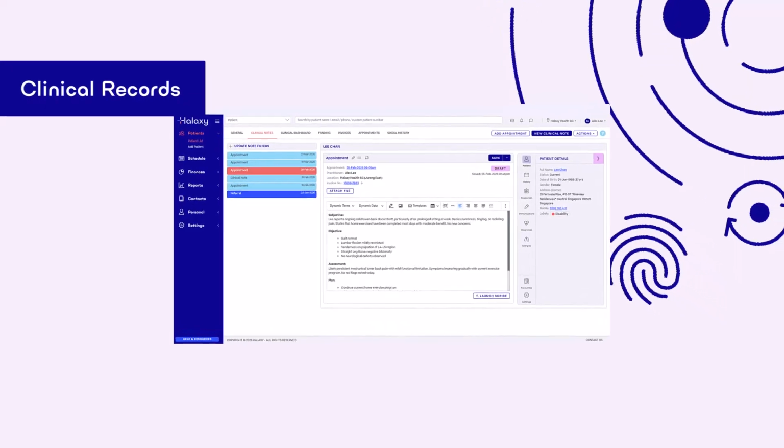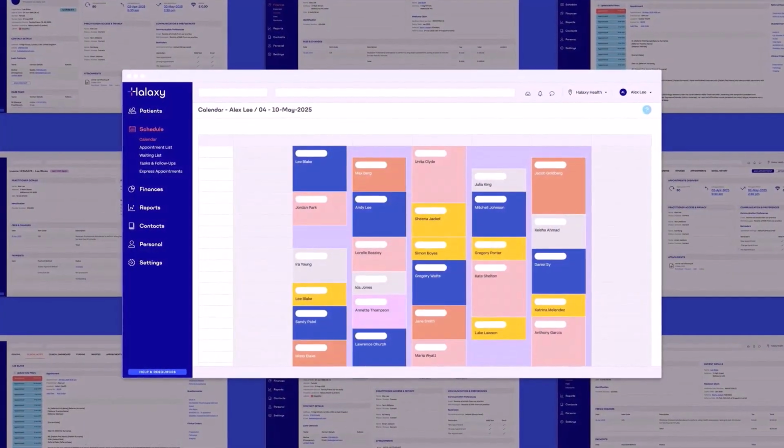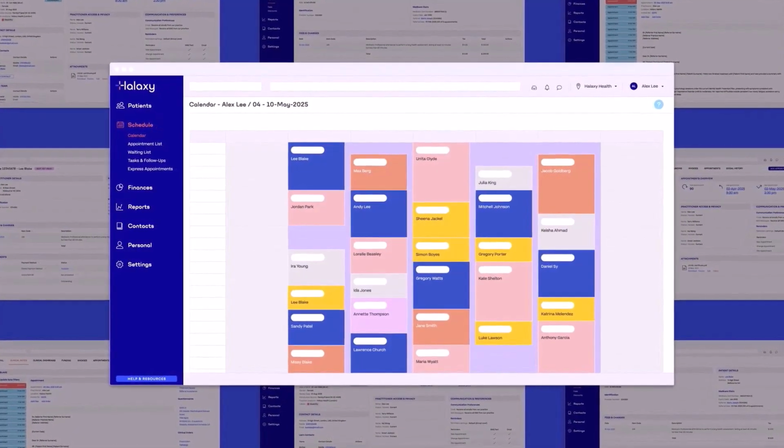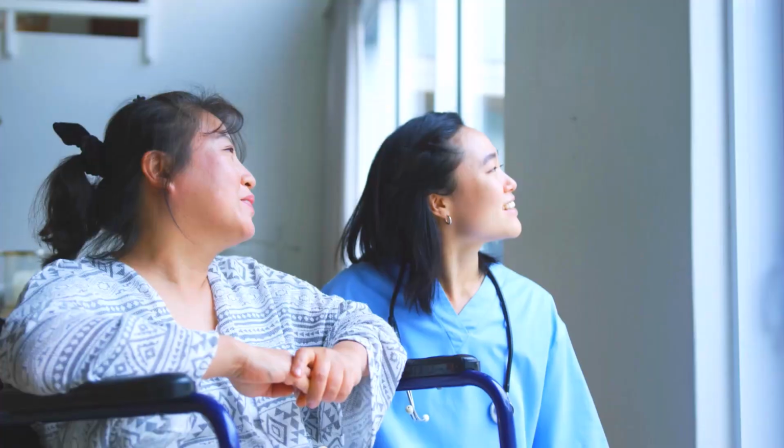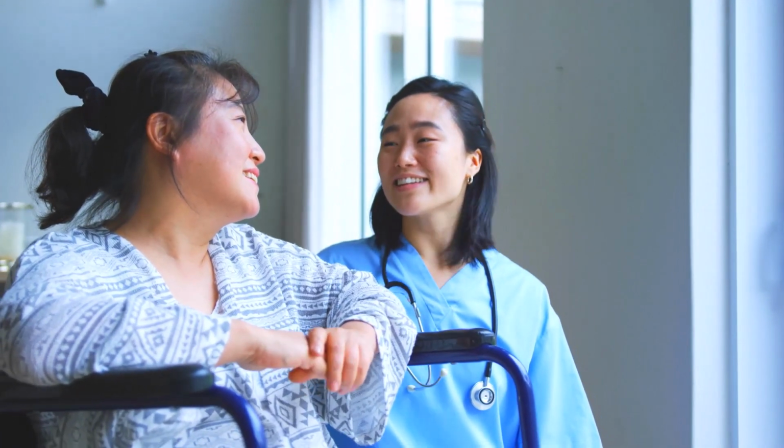Everything is automatically linked, so you can manage every aspect of your practice just from your calendar alone. So now, you can say goodbye to administration and say hello to a galaxy of health, where everything is automatically done for you, so you can focus on treating your patients.